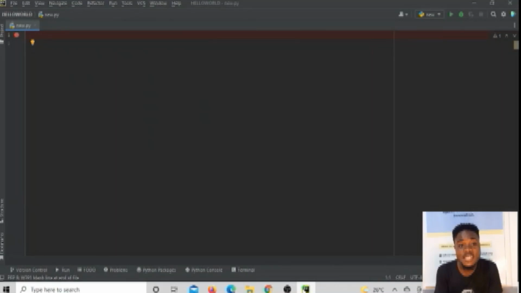Now, after installation, I need you to just click on the PyCharm app, open it. The first thing you are going to say is create a new project. That's because you are starting everything afresh. So I need you to click on the create new project.